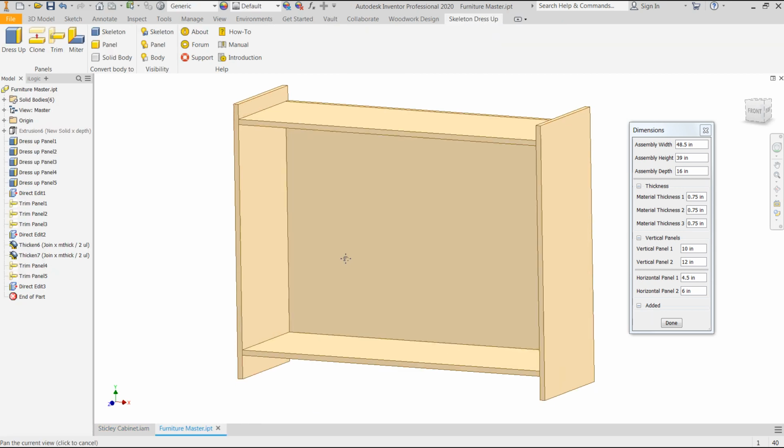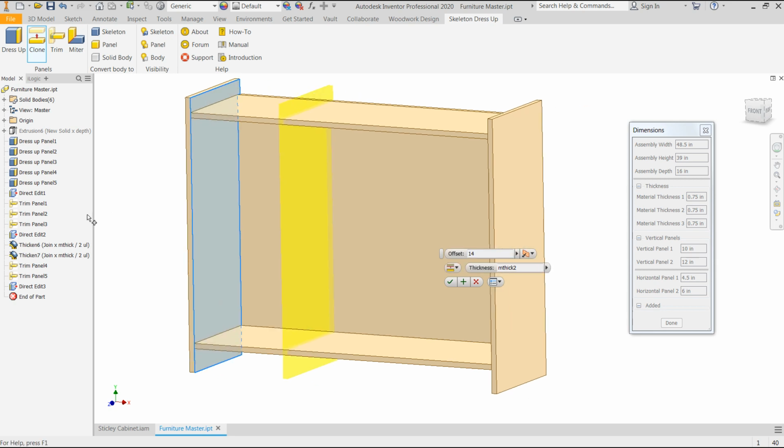Okay, so we're back to our model. In skeleton dress up, we have those 4 major tools: dress up, clone, trim, and miter. If we do a clone, which is a form of copying, and I touch this left panel, you can see that it automatically did an offset of whatever was last used in a positive Z direction.